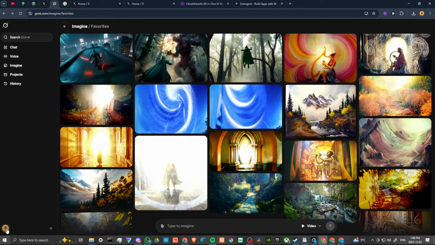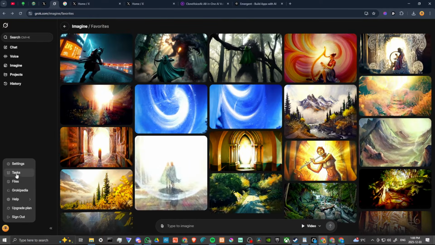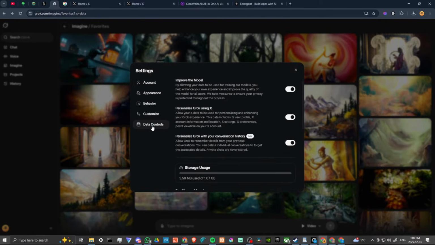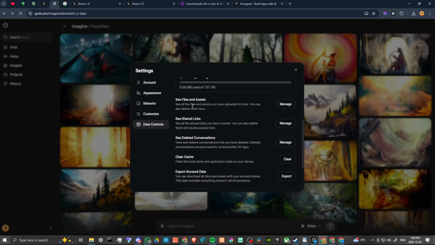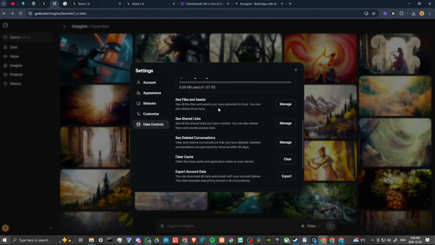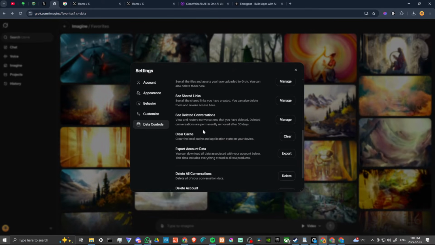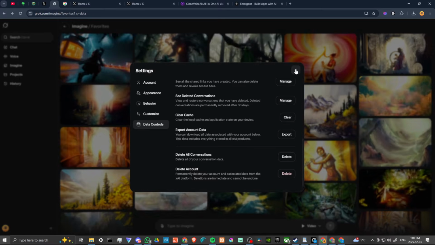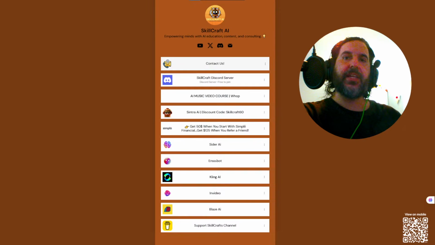And finally, if you come down to your profile icon here and you go to settings, then data controls, then here you can see that you can manage your data. You can delete your files and assets. You can delete conversations. You can clear your cache. You can even delete all your conversations. So that is how you need to go about that. And that's all there is to it.